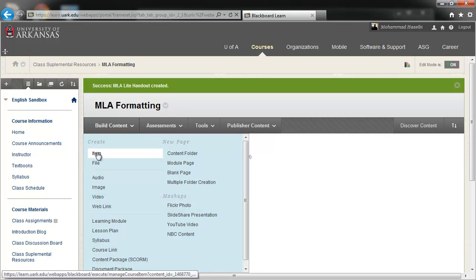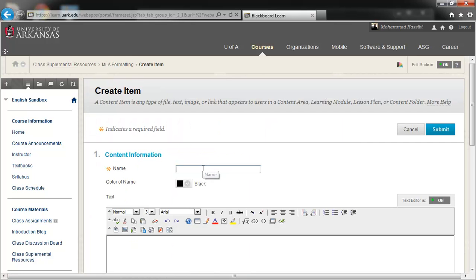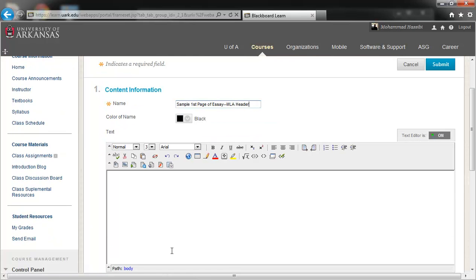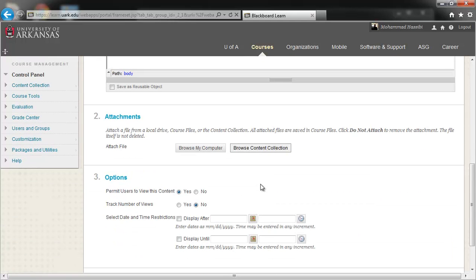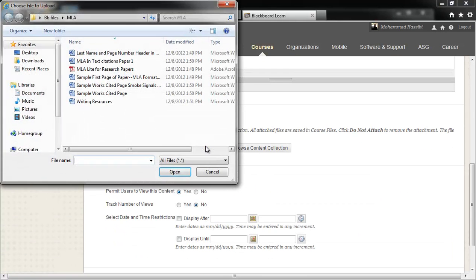So we're going to add another one. I'm going to go to item again. I'm going to call this one sample first page of essay, and do MLA header. Again, I'm going to leave the description blank, but you can put whatever you want in the text editor box. Go down, I'm going to browse, and I've got this saved, so we're going to go sample first page of paper right there.